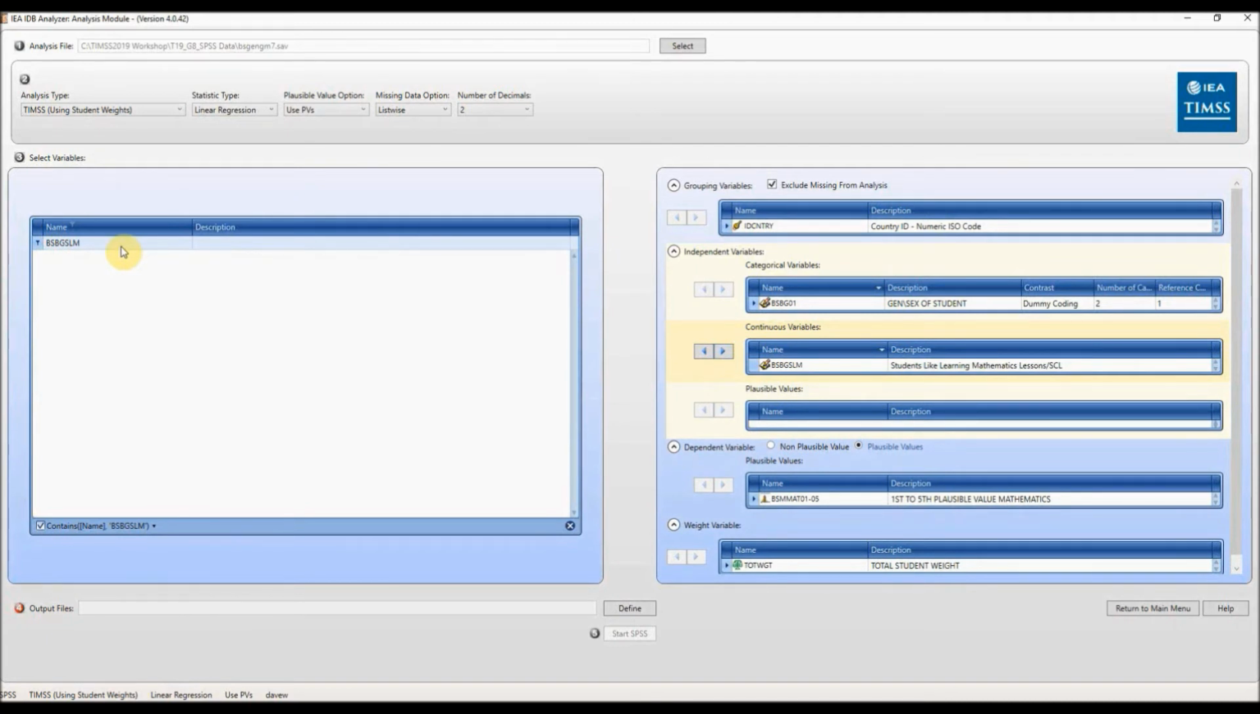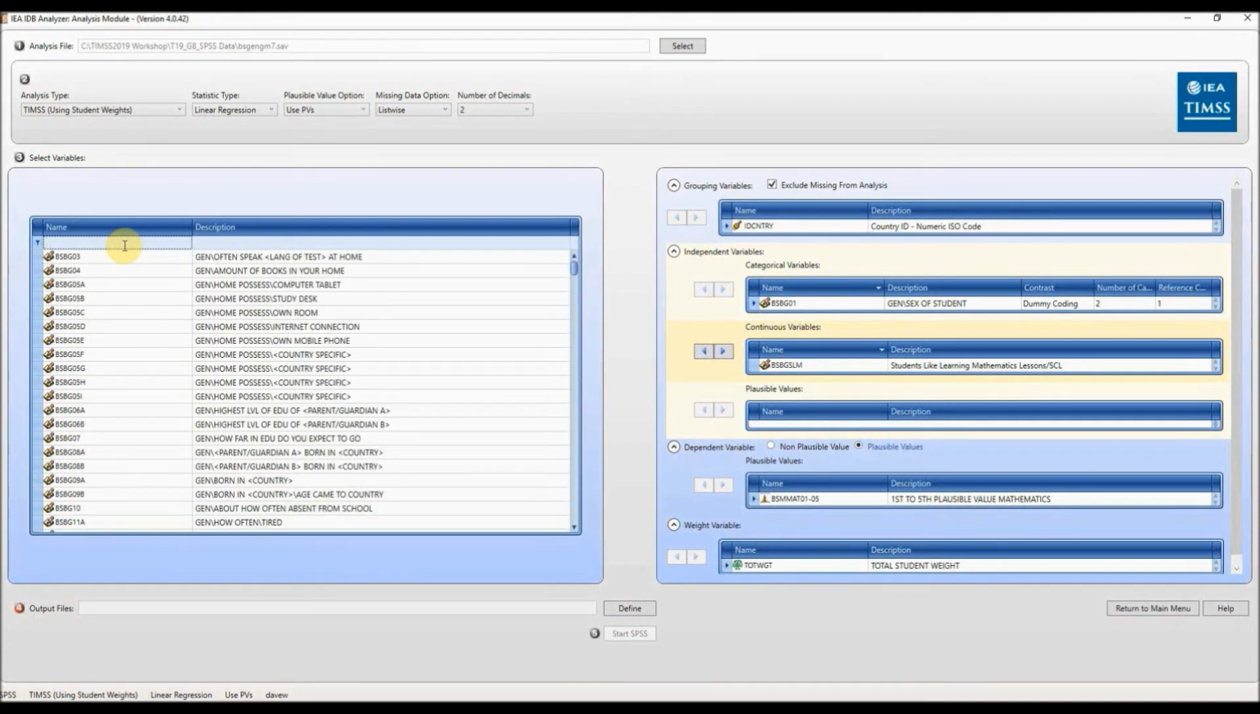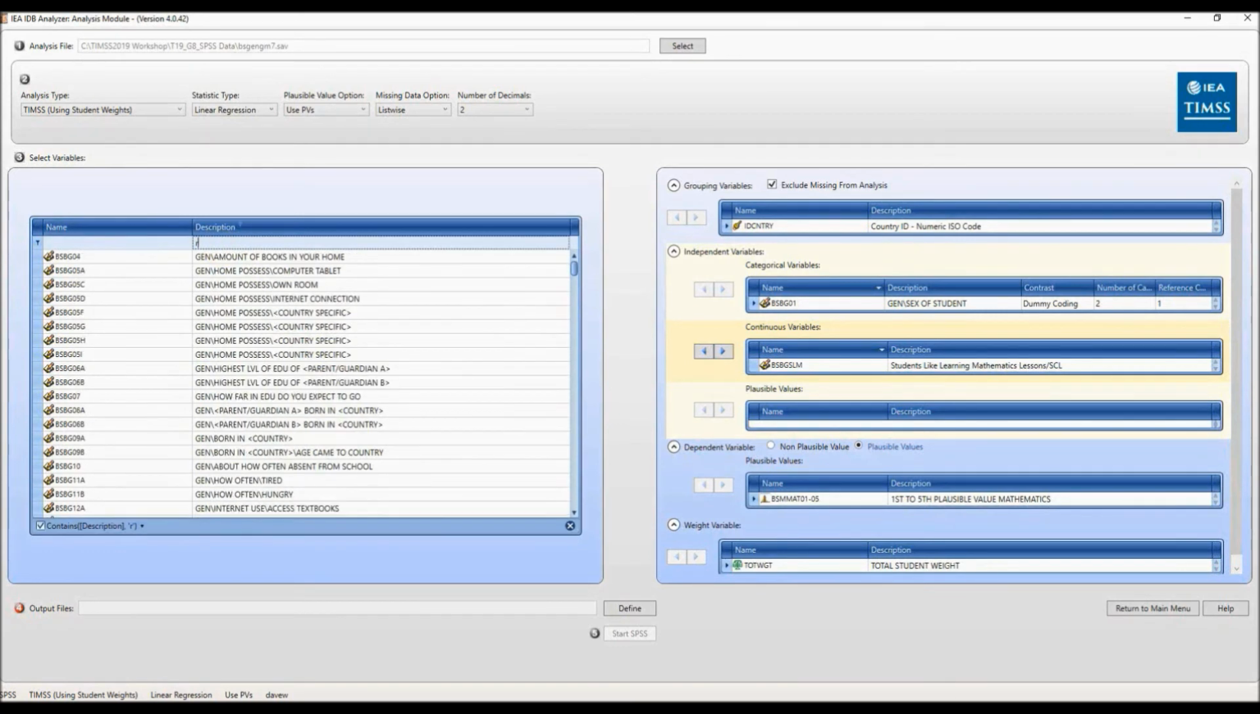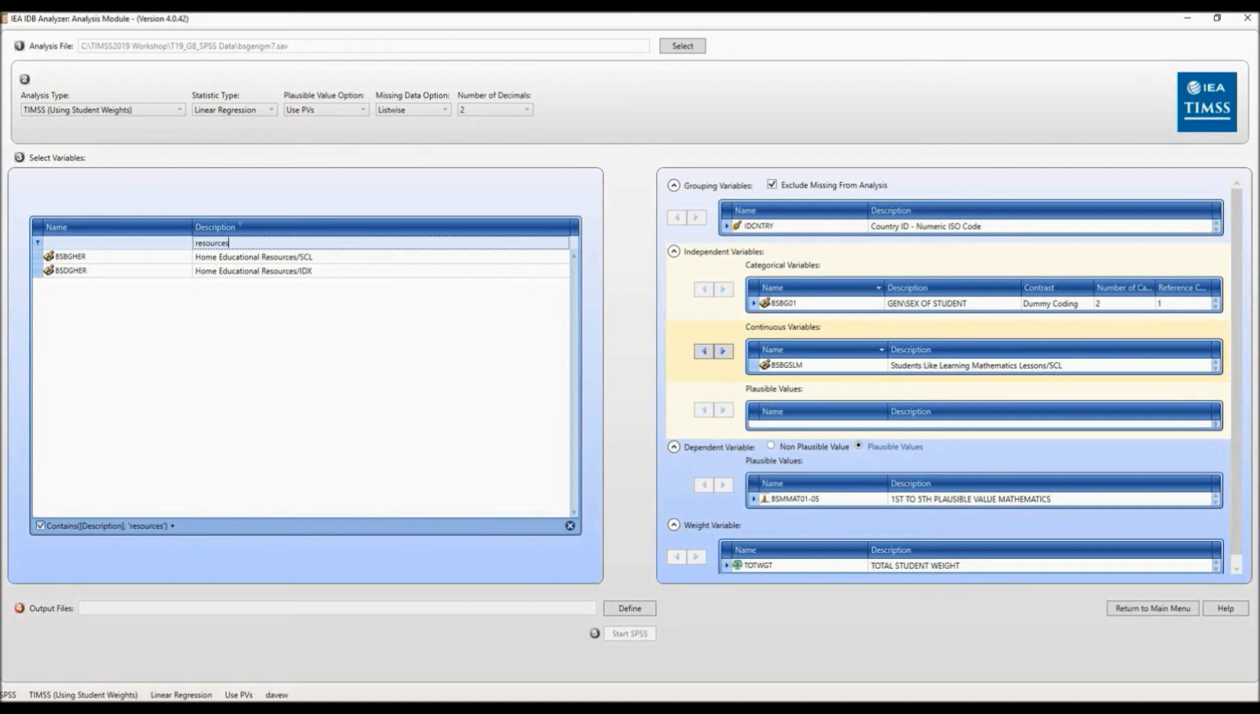Define the student home resources variable. First, delete the text in name, then click below description and type resources. There are two variables, a scale variable and an index variable. I want the scale variable, BSBGHER. So again, highlight it and click on the right arrow in the continuous variables window.